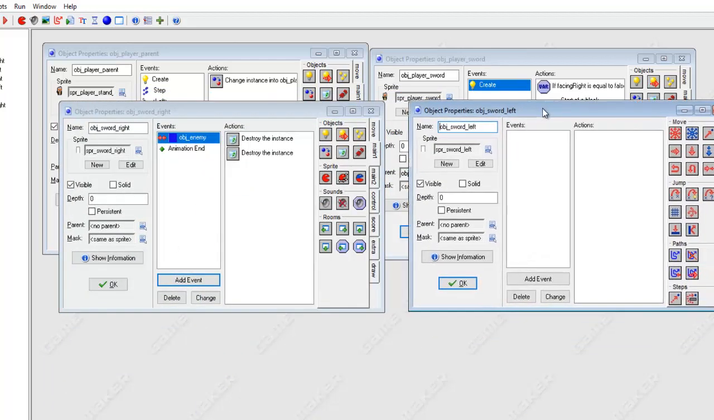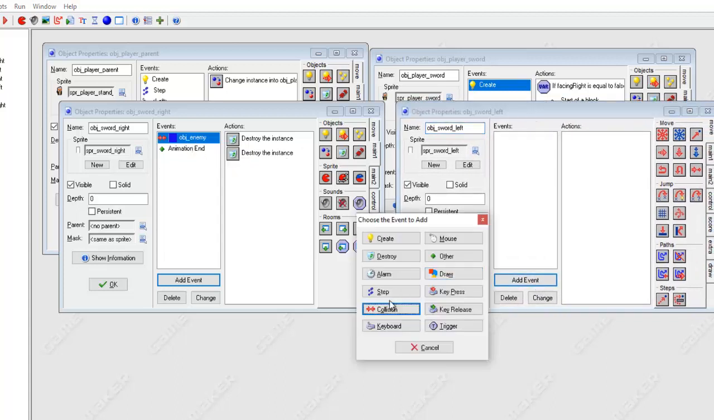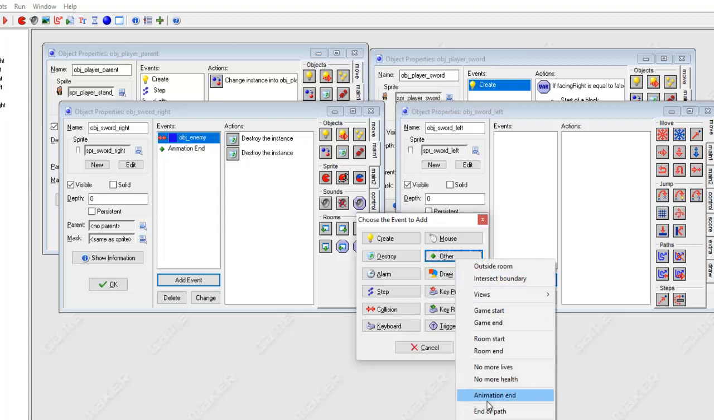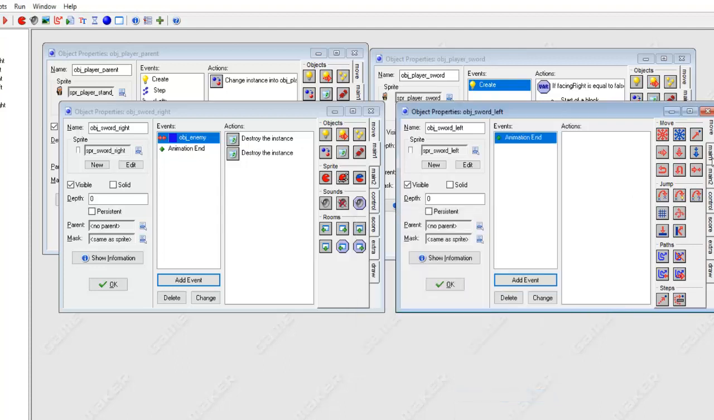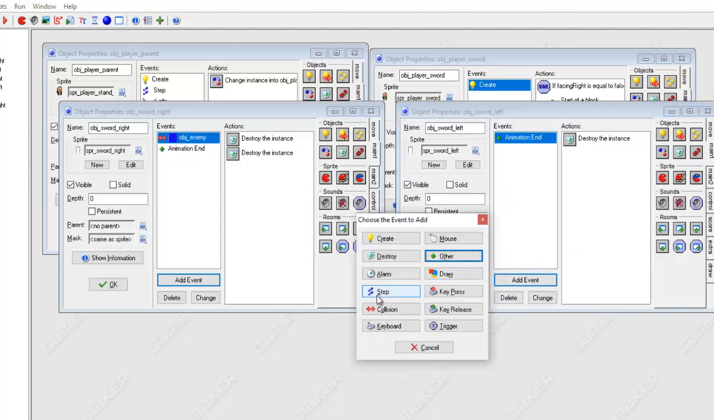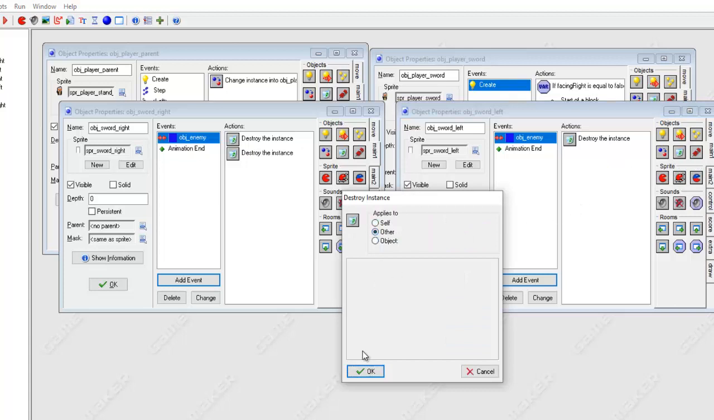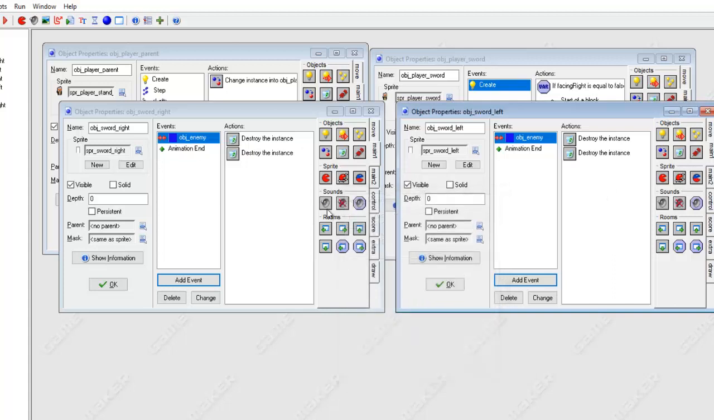And while we're here, let's do the same thing. Let's put an animation end, and then destroy yourself. And then a collision with the enemy, and I want to destroy the other, which is the enemy, and then destroy myself, so it's not out there forever. Okay, cross your fingers.